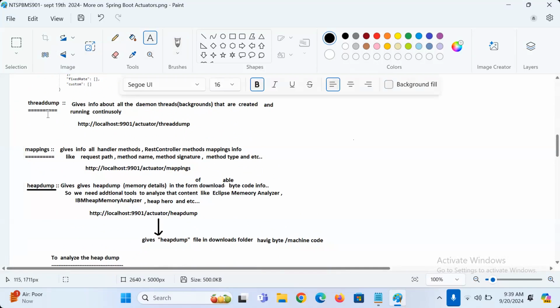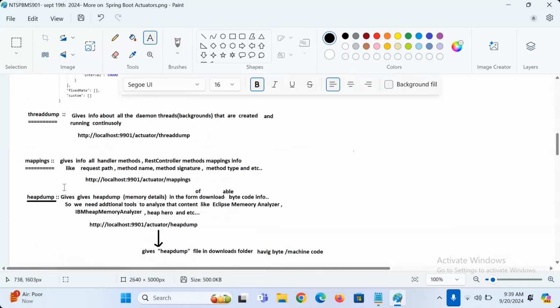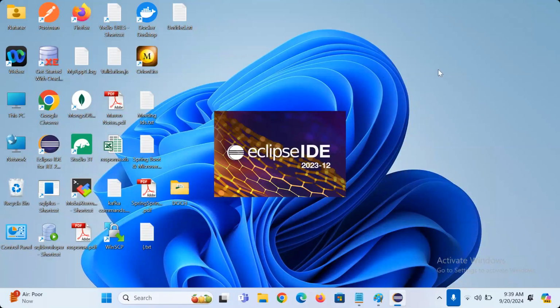What is next? Thread dump, heap dump. Okay, next we got threads information and mapping information. Heap dump, guys, is about memory utilization. When the project is running, how much heap memory is utilized in the JVM memory of the RAM, right, guys?